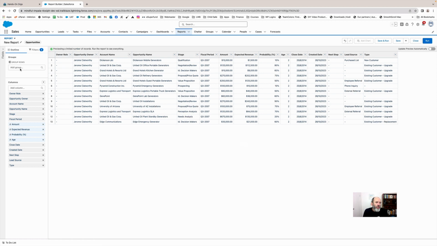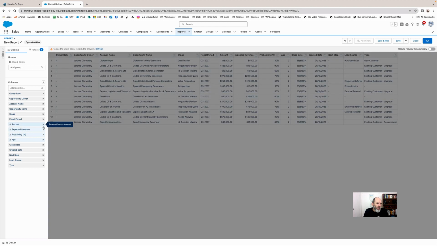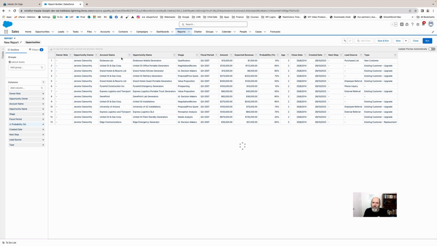So from the outline, you can choose which fields are displayed in your report. So I can just X any of these that I don't want to see, and it'll get a little bit simpler. Just refresh. So that's going to simplify the report.